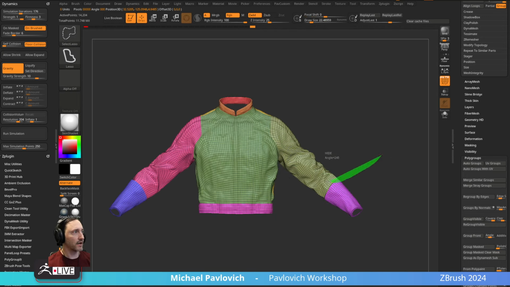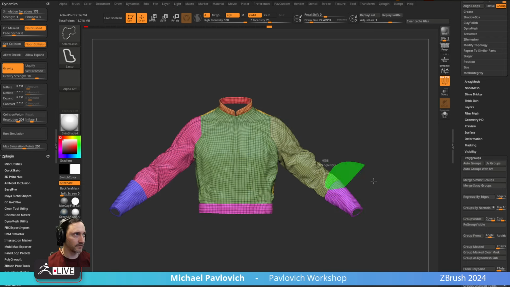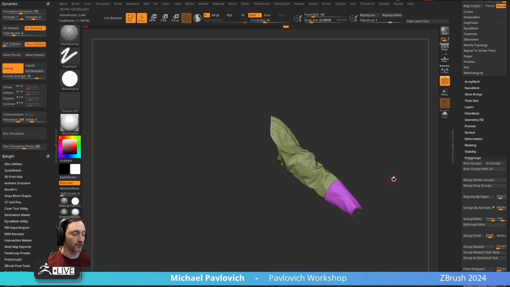If you want to, you can also grab a little piece of two of them and do Control Shift Q, which is different than Control Shift A. Control Shift A is visibility grow all. Control Shift Q is visibility grow polygroup.